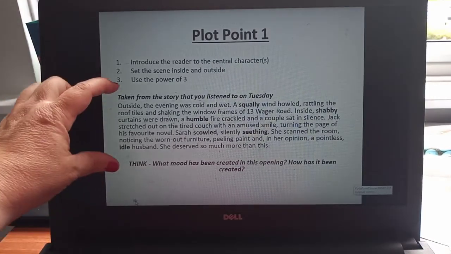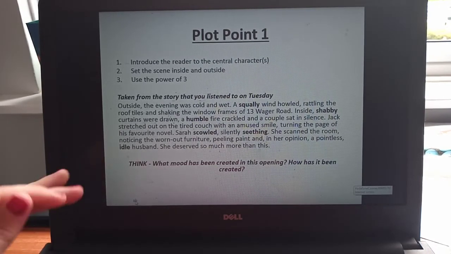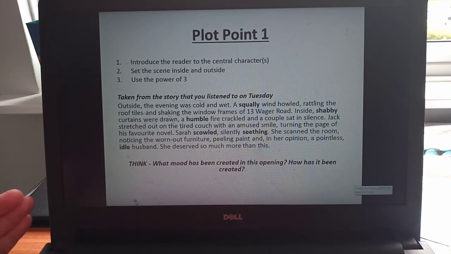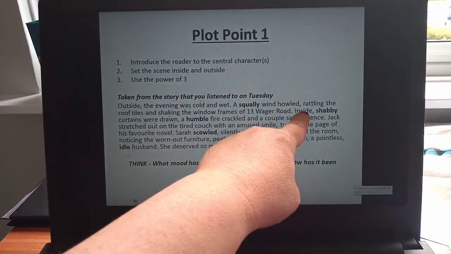Let's look at this short paragraph again then. So in this paragraph, we are being introduced to two characters, Sarah and Jack. We can clearly see that the writer is contrasting what is happening outside to what is happening inside, and that is made very clear with the prepositions as fronted adverbials, outside and inside.